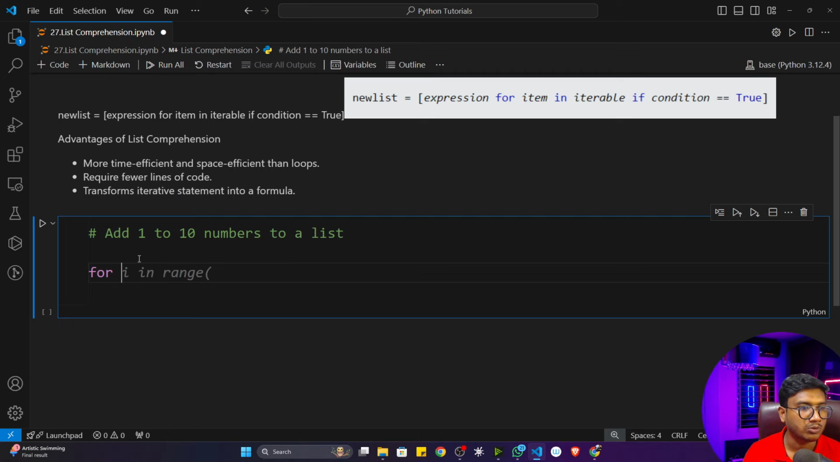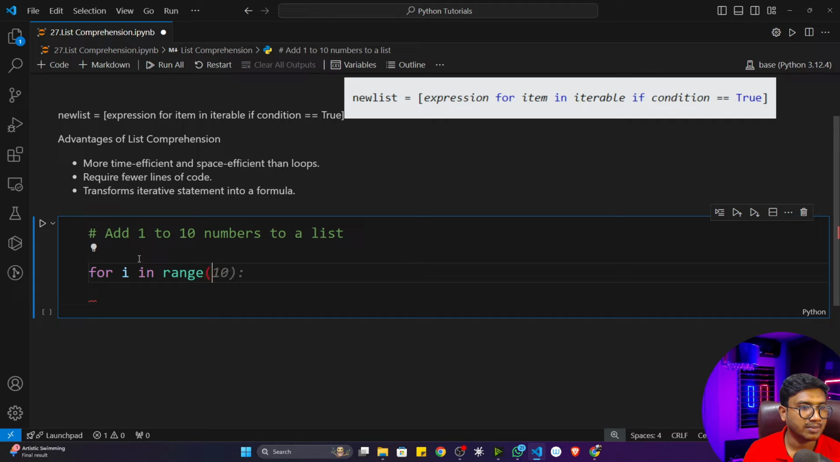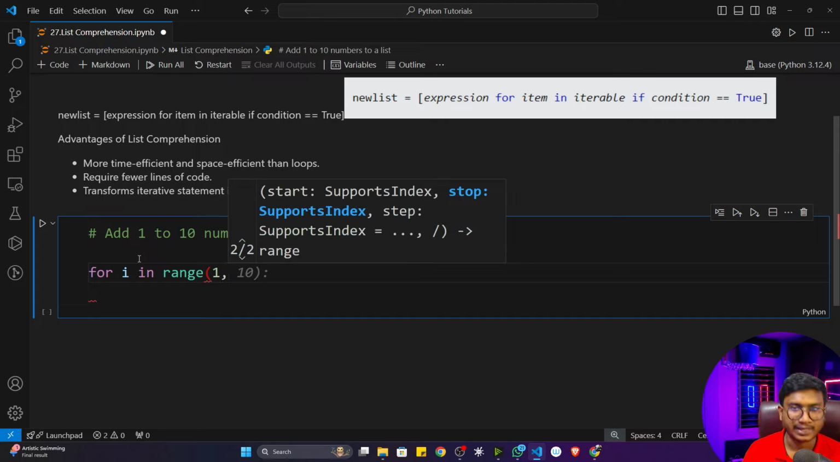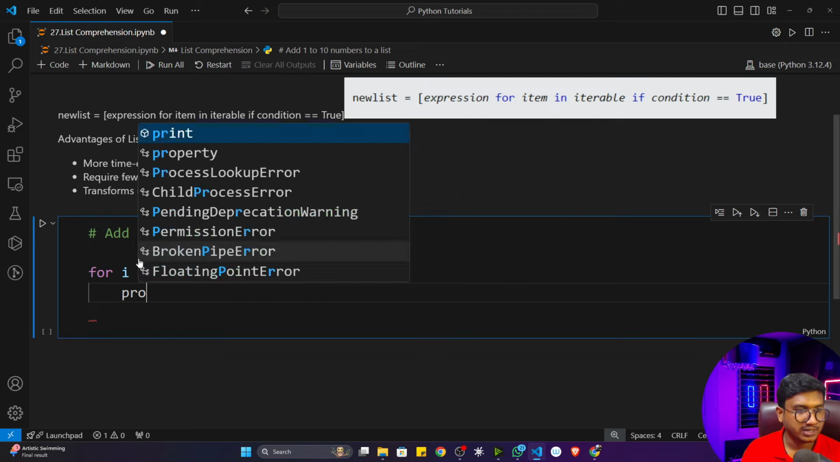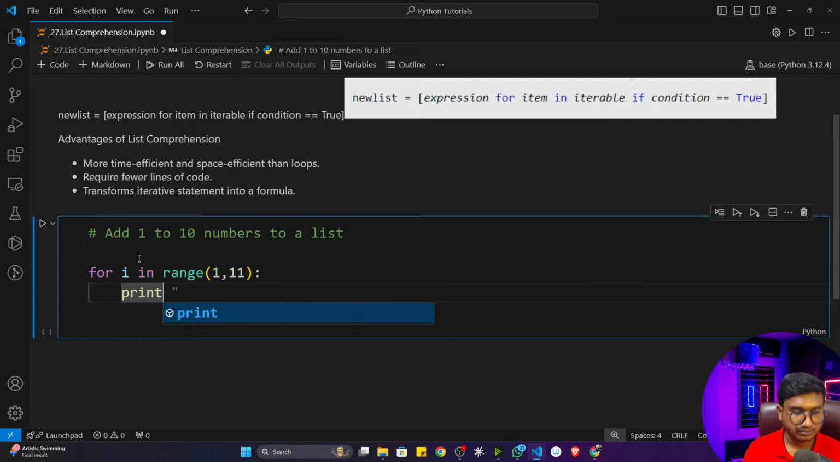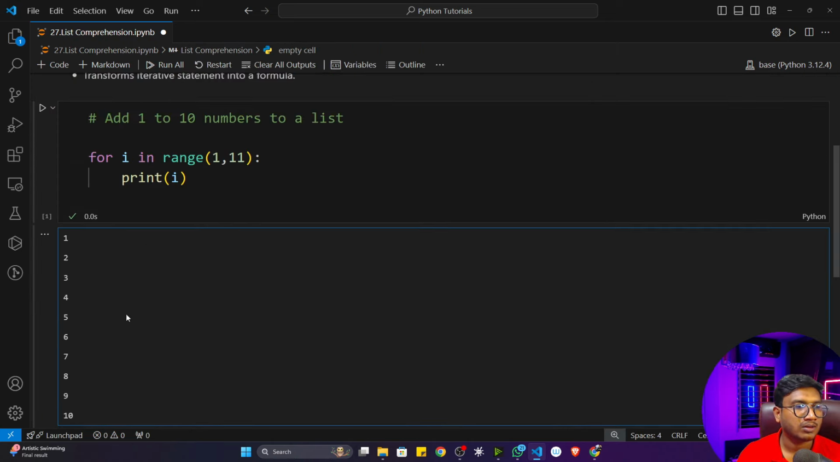I'll just take a for loop, for i in range. In the range parameter, I need to give the range. Let's say I want to store 1 to 10, that means I have to give 11. Then if I print this i, you'll see that I will get all the numbers 1 to 10.